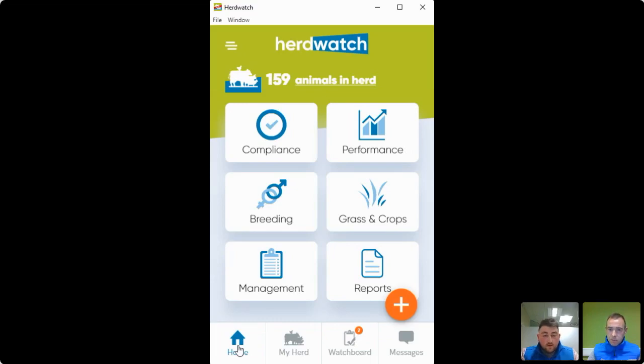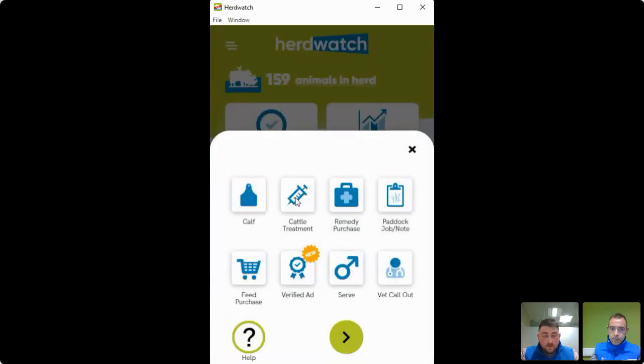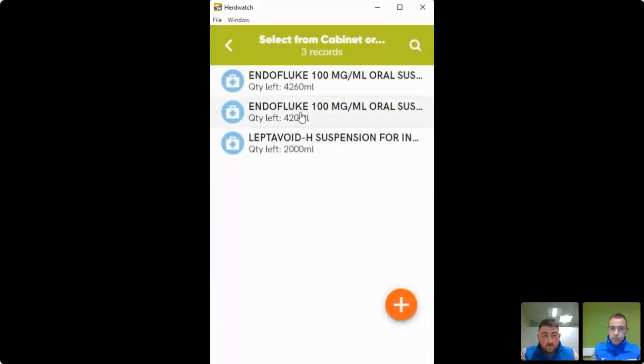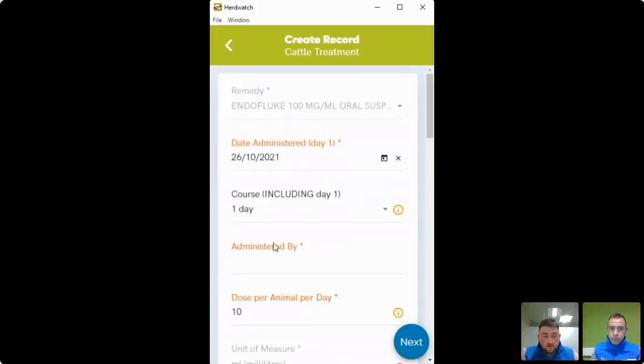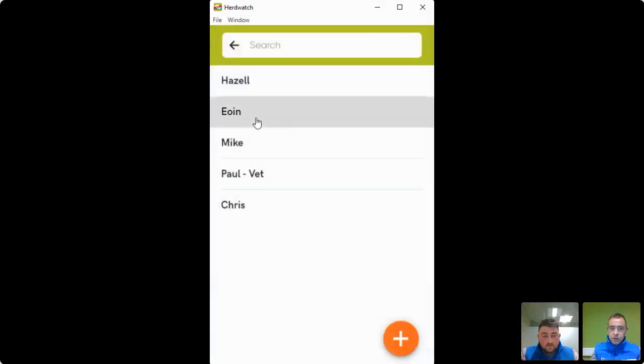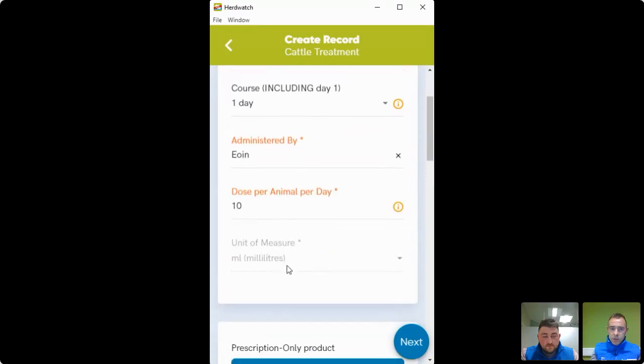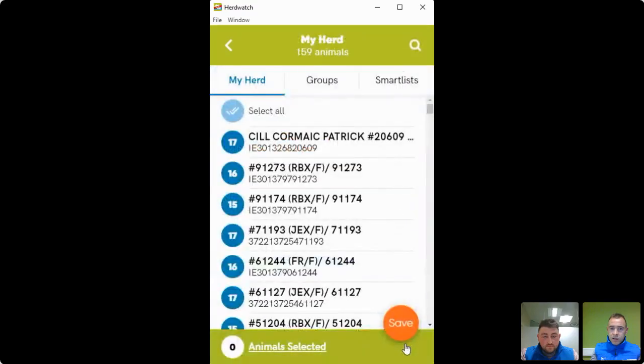Okay, so in our smart list, we might go through this in a bit of a demo. Once you press your plus sign and go into your cattle treatment and select your treatment, we'll go with the endofluke again. We'll run through this fairly quick because we've done it already. I don't think we need to change anything else there. Once you come into your animal selection, click into your smart list.